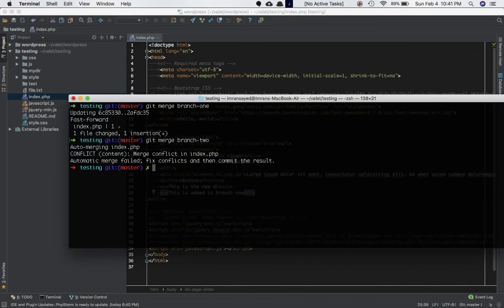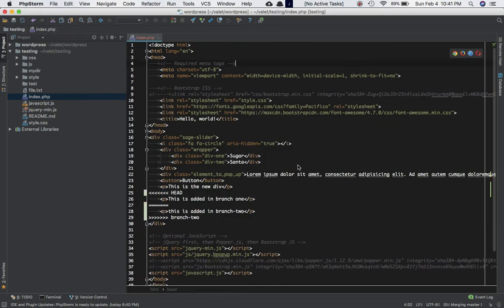So let's hit enter and see what happens. Auto-merging index, conflict, merge conflict in index.php, automatic merge failed, fix conflicts and then commit the result. Okay, so I purposely did this, guys. If you remember, I said that if two developers are working on the same file and they make changes in the same file, obviously Git wouldn't know whose change to accept. We have to tell Git to accept one particular developer's changes.